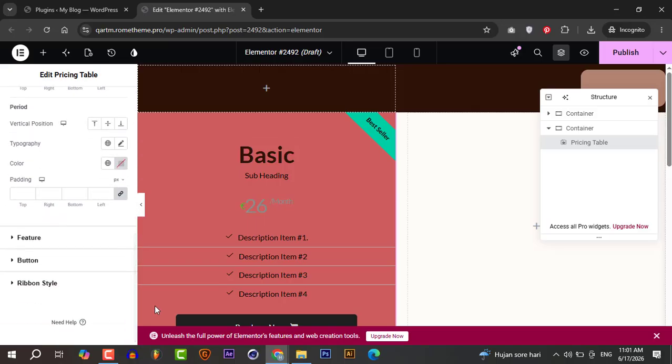Yeah, if you really want to make a pricing table, make sure that you install RTMKit in your plugin.